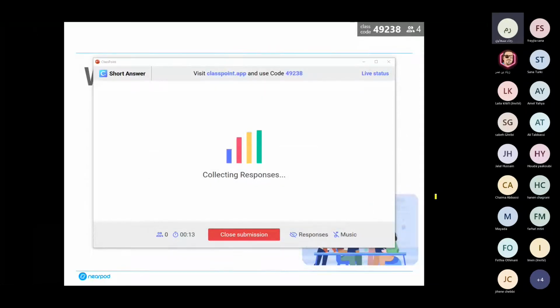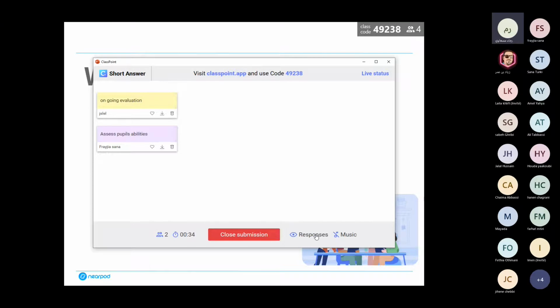So what does it mean, formative assessment? According to you, all of us, of course, we need it. Waiting to collect answers. And as I said, here you can turn on or off your timer. I have two participants already. I can check the responses.